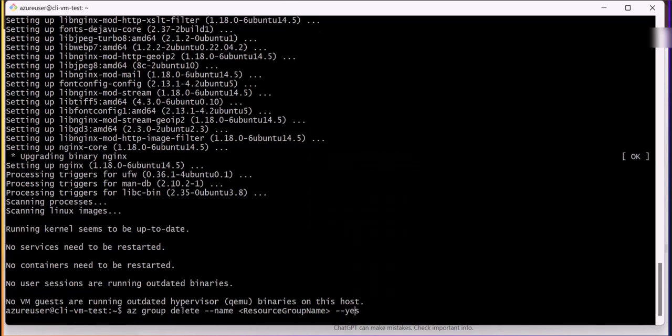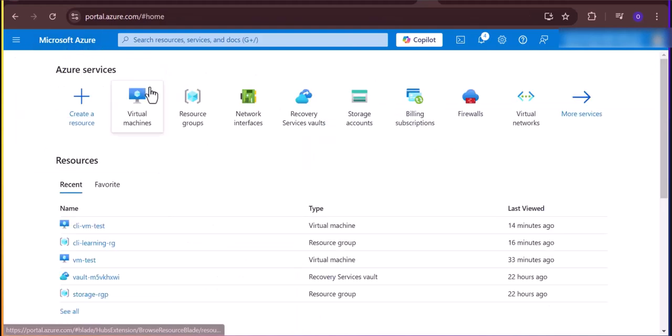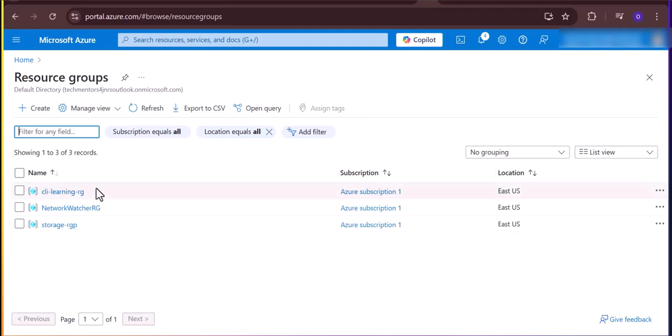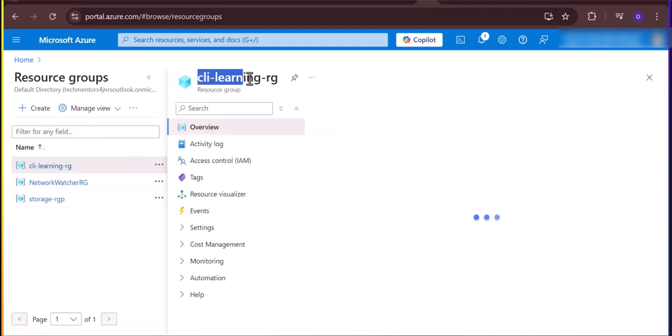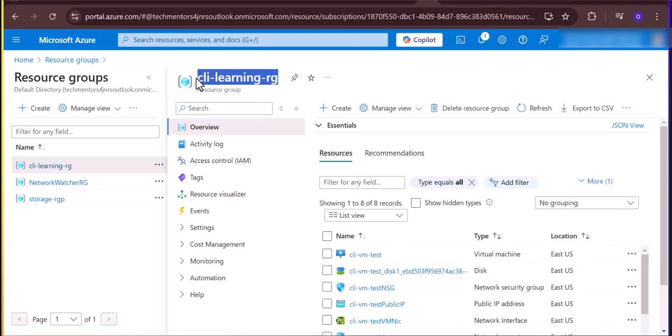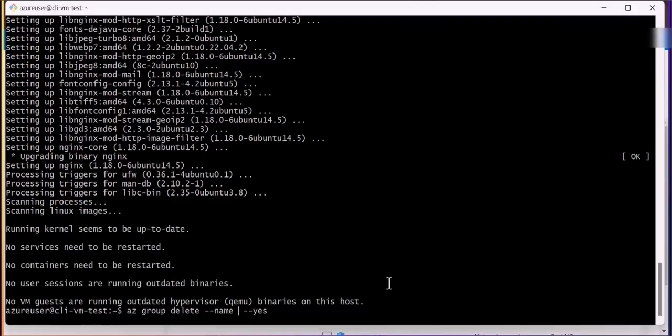So here you can see the resource name. Go back. Let me go to the home page, resource group. This is the resource group. I'll copy it, paste it here, and then no, wait. I don't want it to wait for the process to complete before it comes back. That's why I'm putting no.